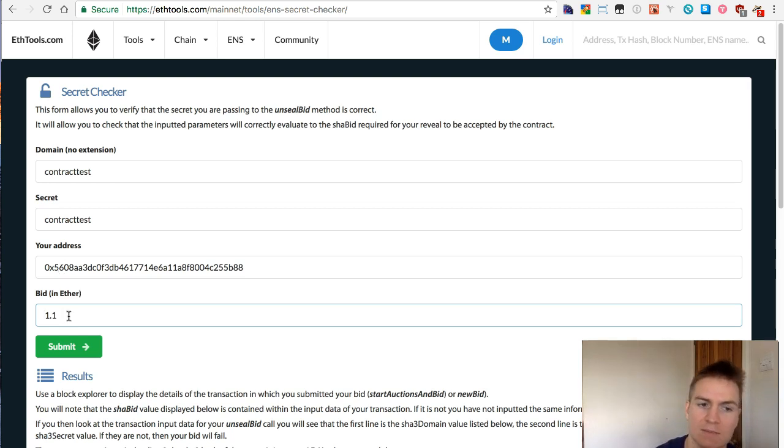That is relatively simple, but behind the scenes what we do is we convert your bid to its value in wei, which is what the ETH registrar function expects. It expects a uint256 value in wei, and we convert the secret and the domain to their respective SHA-3 versions, which is what the contract function is expecting.